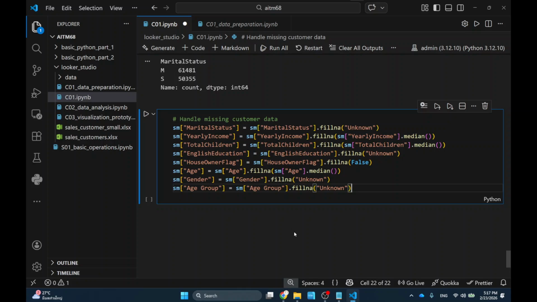And I can do the same thing with the total children, okay? I just do the median. I don't want to do the mean, because the mean might give you a decimal, right? It doesn't make sense, okay? And as you can look through it, I fill in the data in a way that makes sense. If I think some of them can be unknown, I just fill them with unknown. But the rest are just median and all the unknowns, okay?